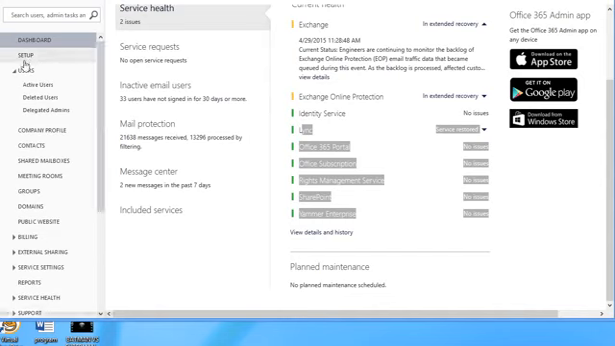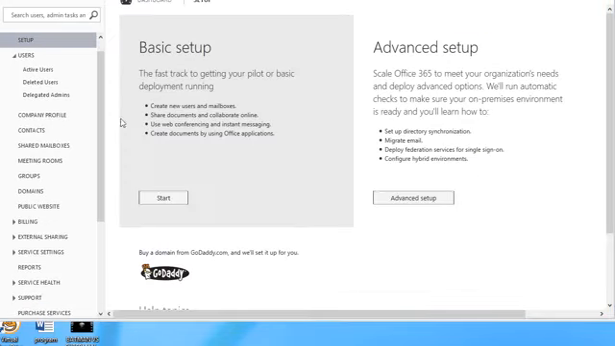So here is the setup section. Basically, when you click on setup, this is already set up right now. You get basic setup and advanced setup. If you have a very basic setup with a few people and you don't have anything to migrate, you don't need to do anything. You can just do the basic setup and you will get Office 365 in no time.